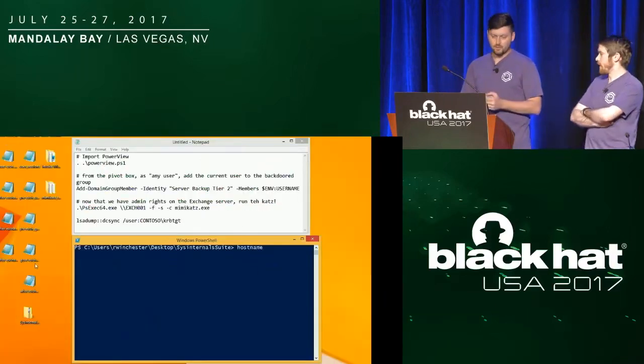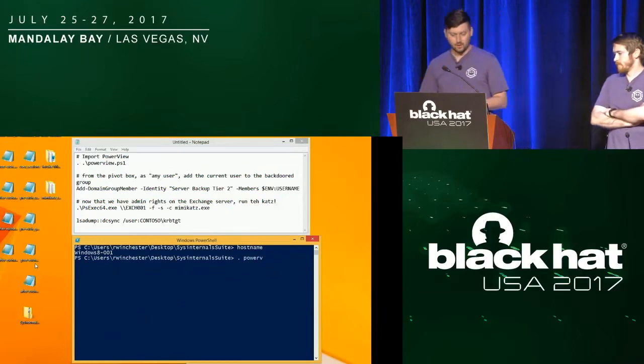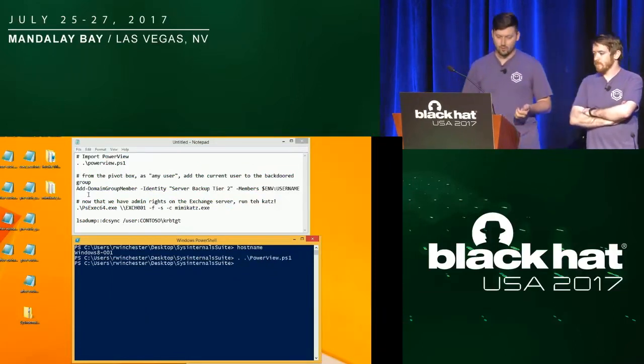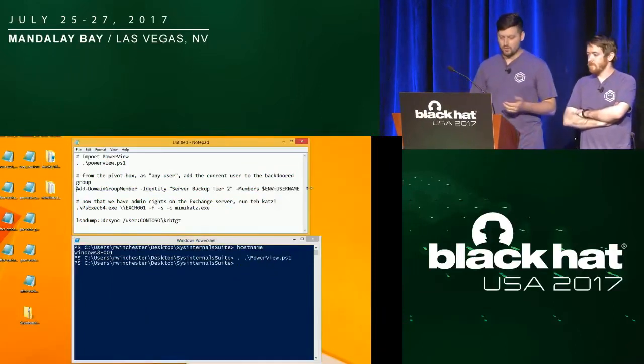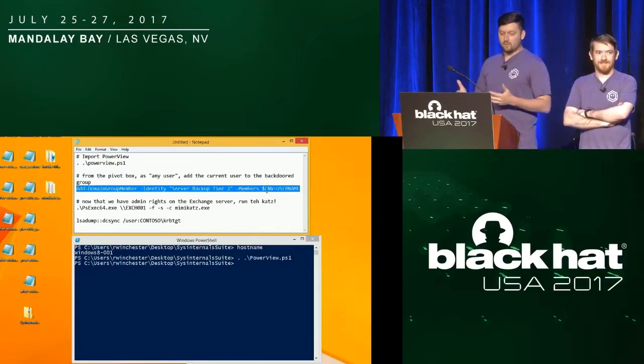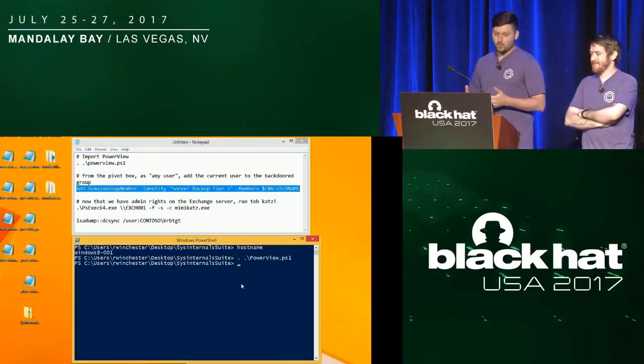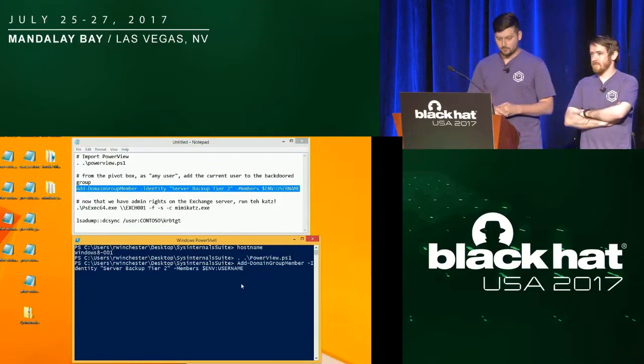And that's it. We come back a year later. We're on this computer called Windows 8001 as some user called Robbie Winchester. Because we have full control of the server backup tier group, we're going to add ourselves to that group.